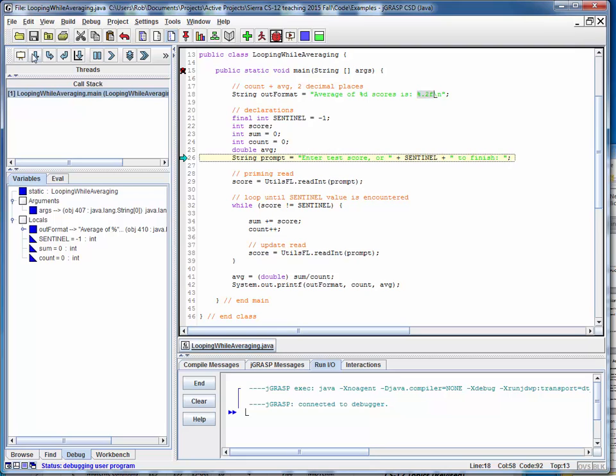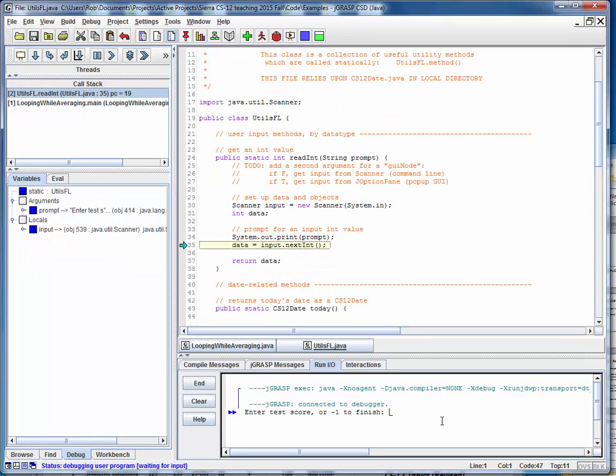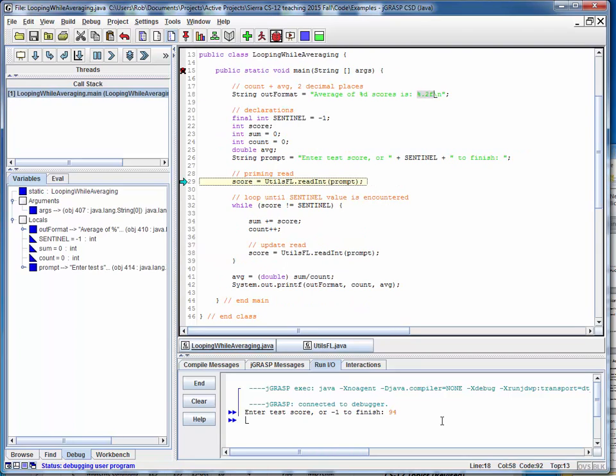It's kind of nice. So as always, let's assume that we've got test scores that range from, say, 0 to 100. We're going to use our utility file readInt method to read in ints from the command line using Scanner internally. So we'll read the first test score. Let's say it's a 94. It's not equal to the sentinel value, so we'll enter the loop.